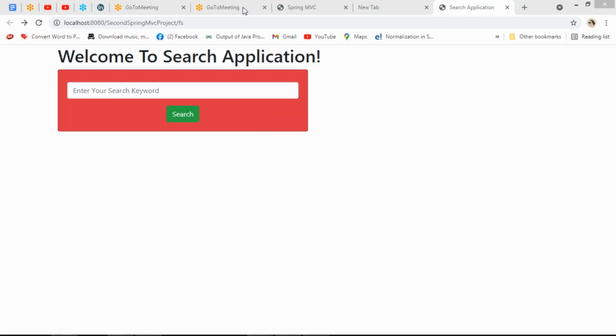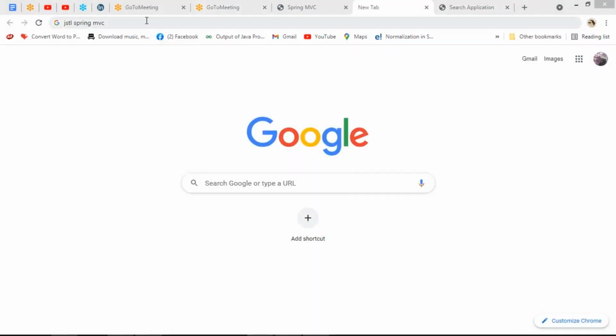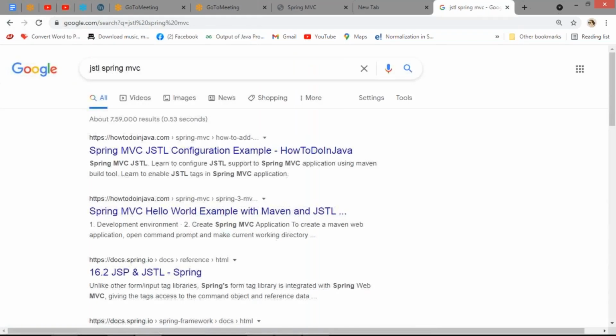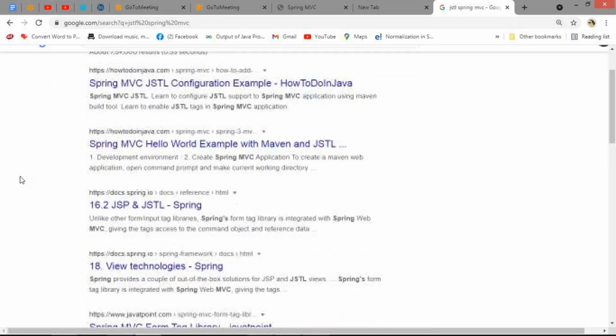You will go to Google and write JSTL Spring MVC, or you can search in your search box itself. Search JSTL Spring API, Spring MVC, JSTL Spring MVC, and click on search. You will not open the first result; you will go to Maven directly.